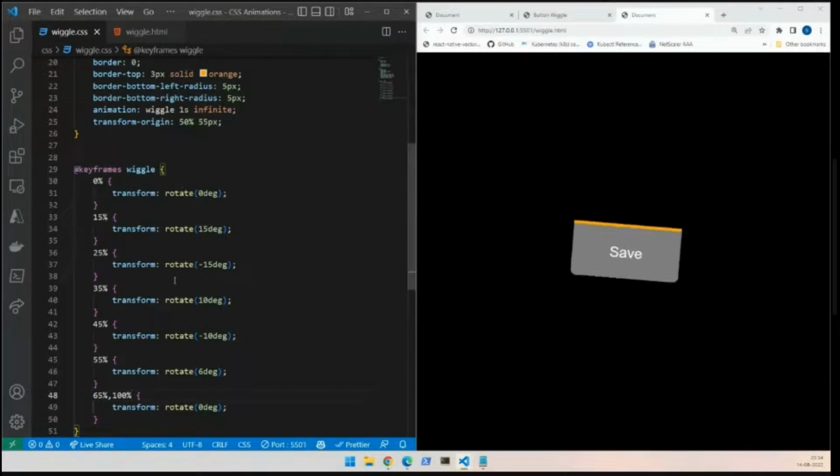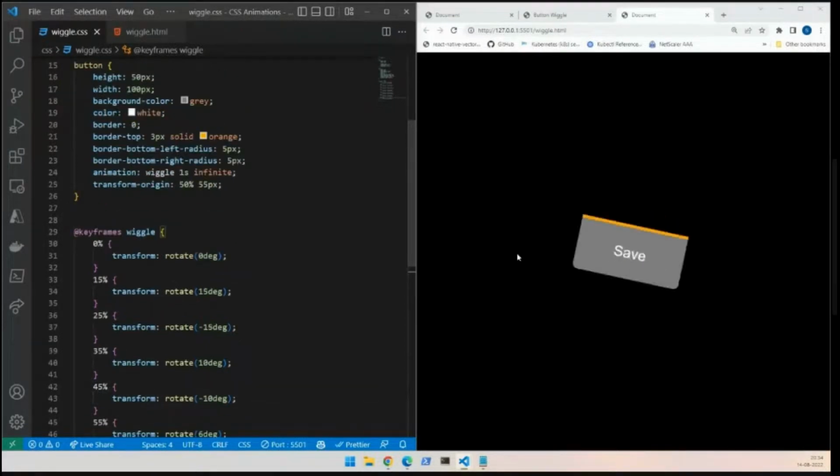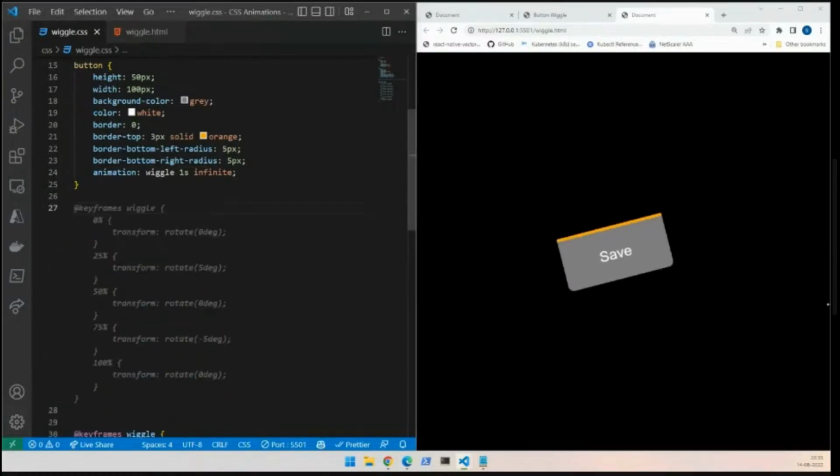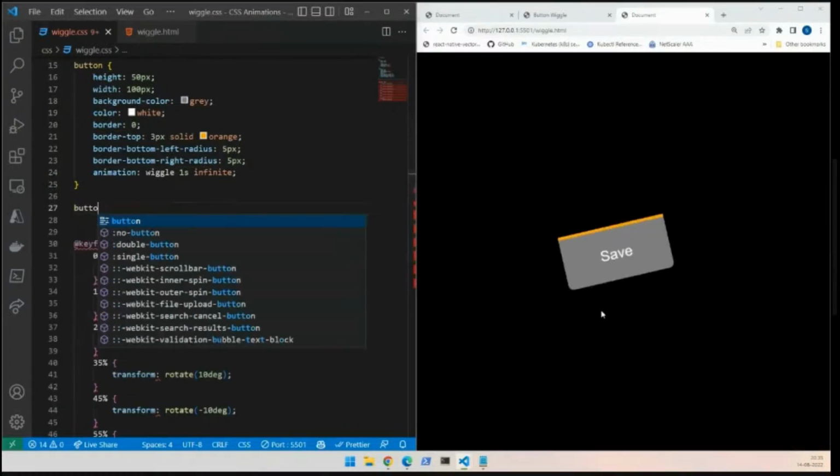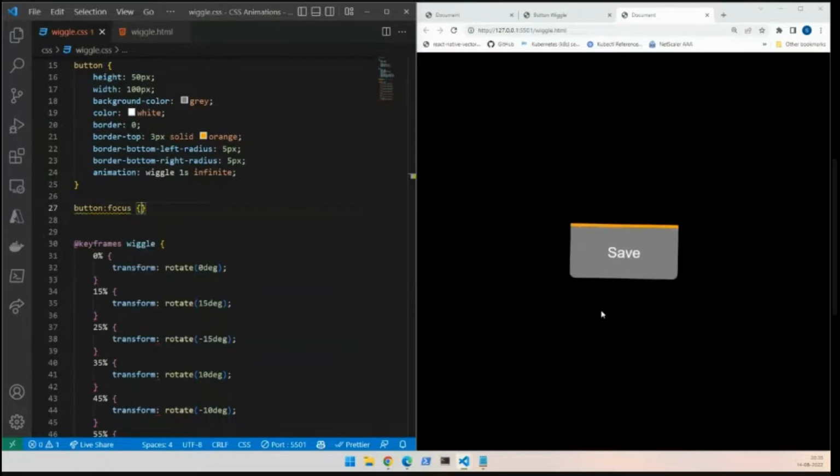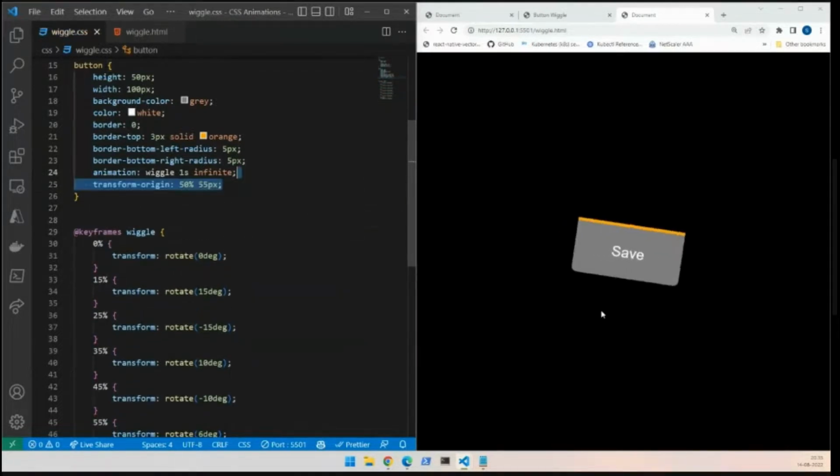Now, what we want to do is run this animation on click of this button. To do that, we have one pseudo class called focus, colon focus. So did not get it, sir. What was the reason? Can you just repeat?